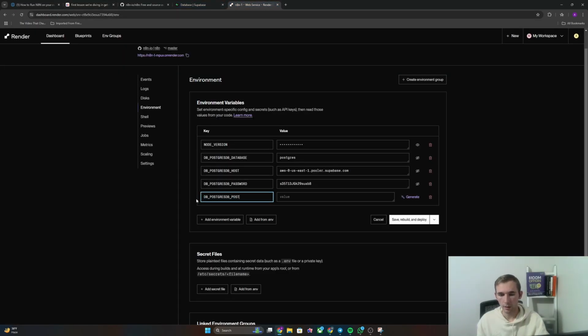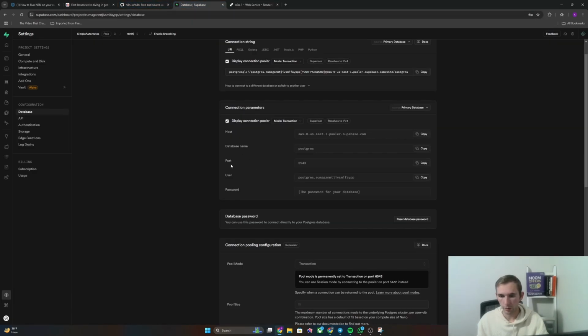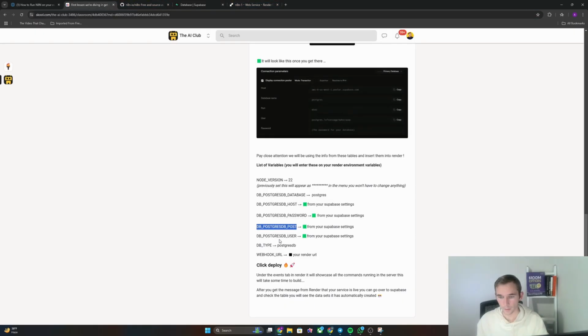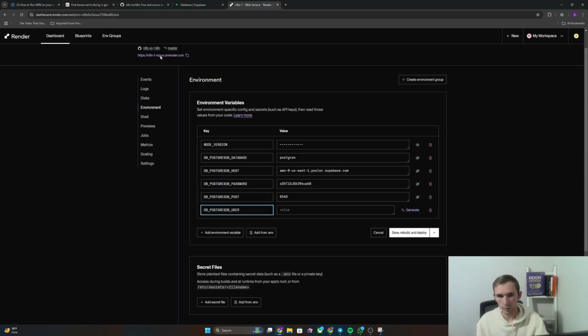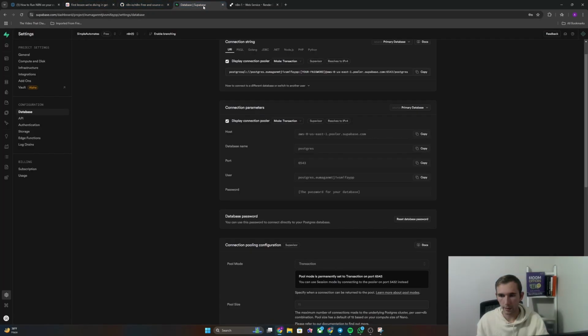Just gonna take that, paste it in there, and we're gonna come over here, and we're gonna take this one right here, port, copy it. Go ahead and paste that in for the value. Super simple, super easy. And then we're gonna go to DB Postgres user, and we're just copying that variable. Same thing, see? Super easy. It's like we're programmers, right? But we don't have to be programmers. We just copy and paste nowadays.